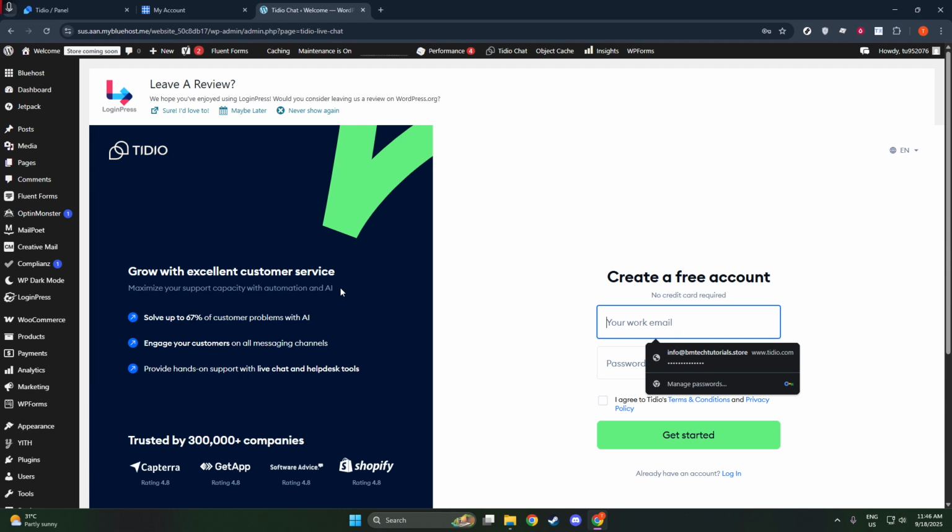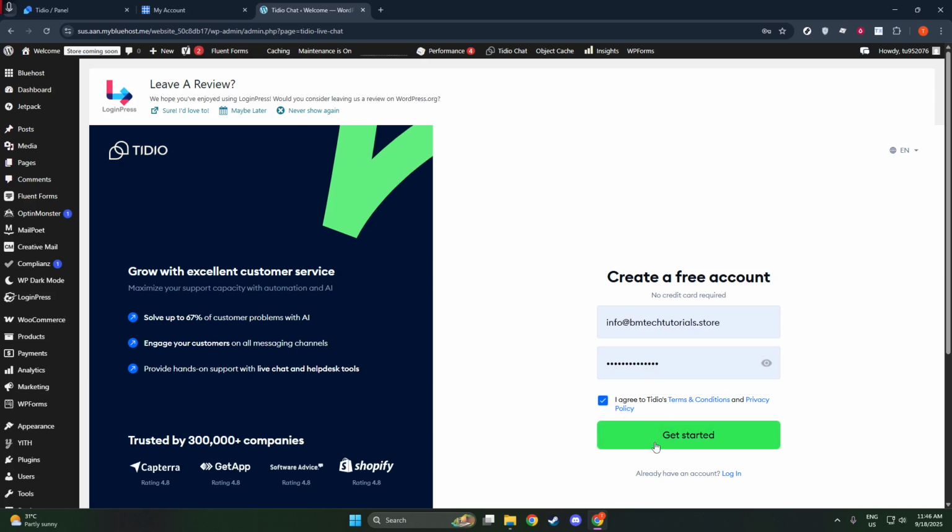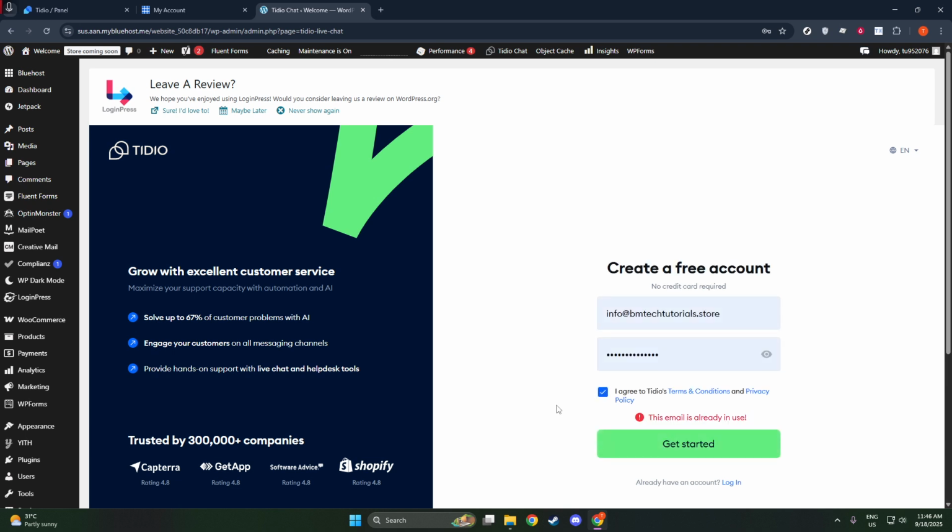Once you activate Tidio, you'll notice a new menu item has appeared on the left sidebar of your WP admin dashboard. This indicates the plugin is now integrated into your WordPress setup. Click on this newly added Tidio menu because this is where you can manage everything related to the chatbot.